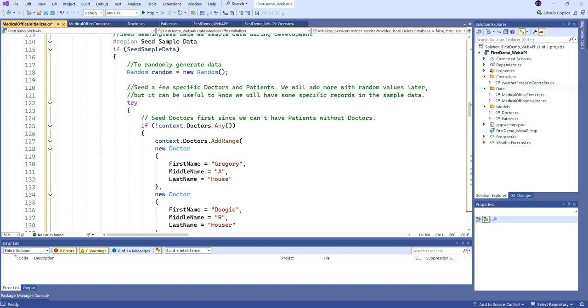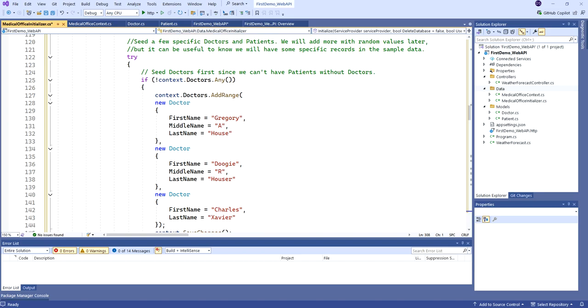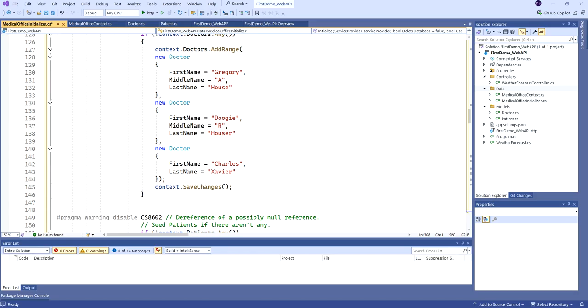And then seeding sample data. Again, I have a random number generator I'm going to use, because it's often much more meaningful to have lots of data, especially when you eventually start applying filters and things like that, right? We want to have lots of data to work with. So I also do, as you've seen in the past, I find it helpful to have a handful, even 2 or 3 standard records that we add to our collections, just so I can anticipate that I'm going to have a Gregory House, a Doogie Hauser, et cetera, right?